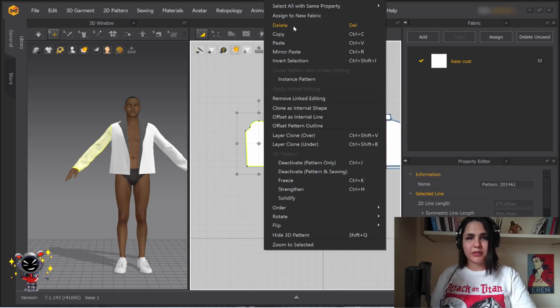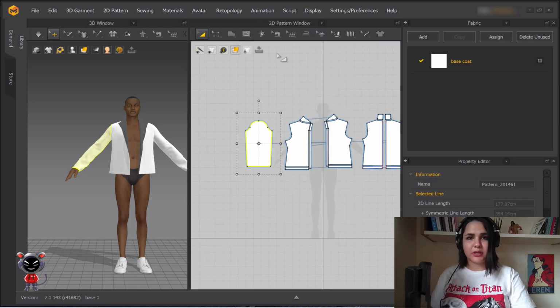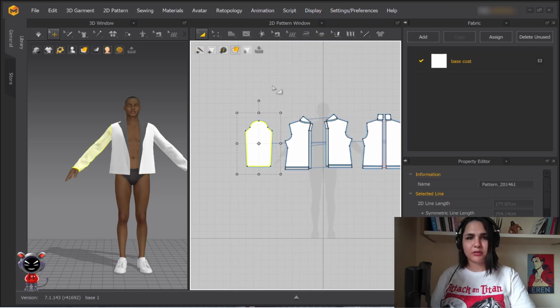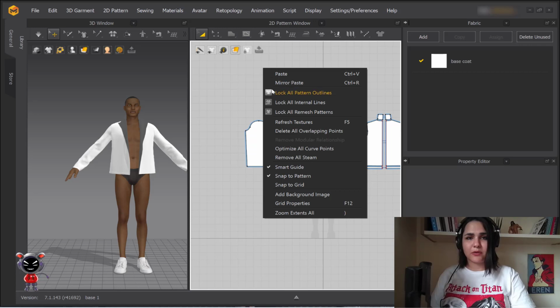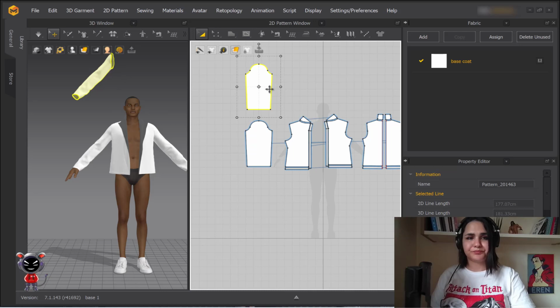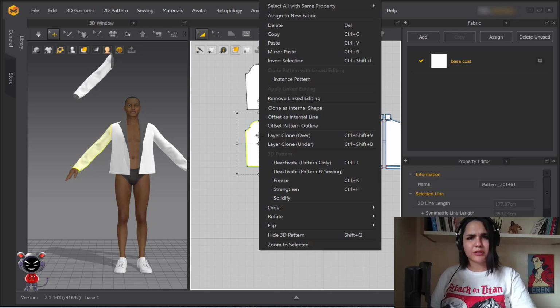The next thing is delete. Its shortcut is the Delete key on your keyboard. Then you can copy, and right click outside the pattern and paste. You have another one here. Also here we have the paste, but I usually use Ctrl+C and Ctrl+V. I don't use this menu just for copy and paste.